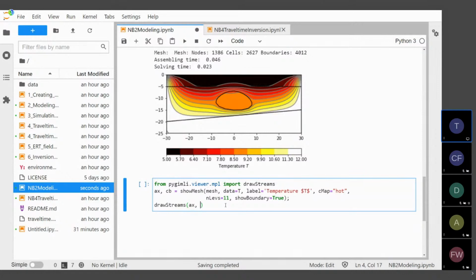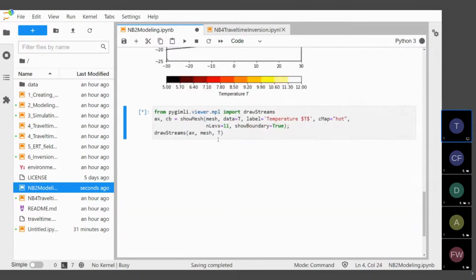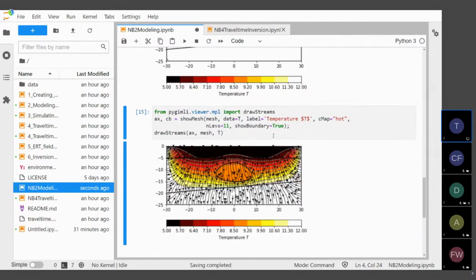And in this axis we are additionally plotting some streams. We're going to call it with a mesh and the temperature, generating the streamlines of this temperature field, and now we see it here in the subsurface. It's not only the temperature field, but we also see the heat flow, how it's going to the surface and how it's entering the boundaries of our mesh.